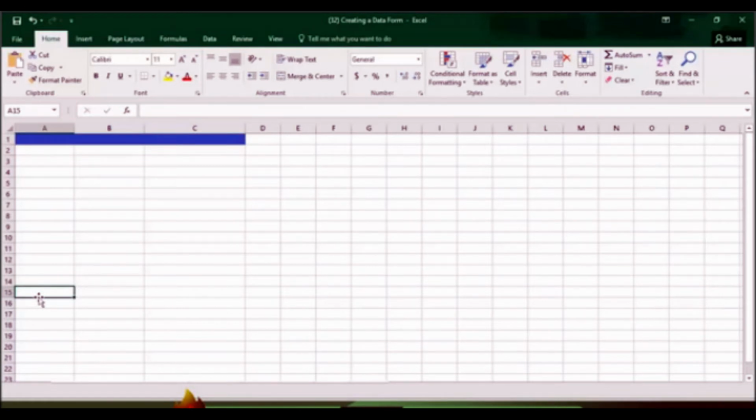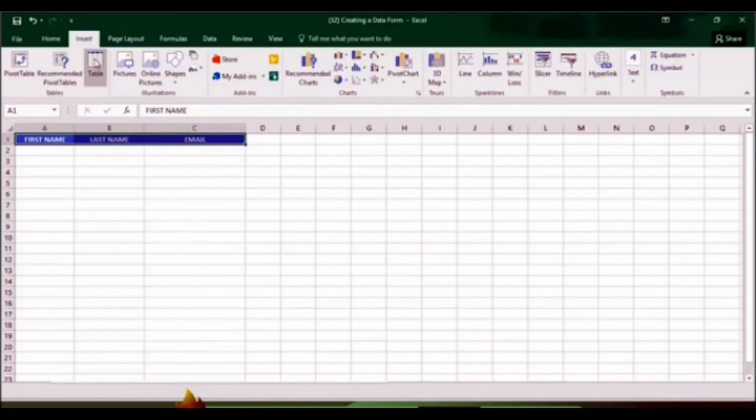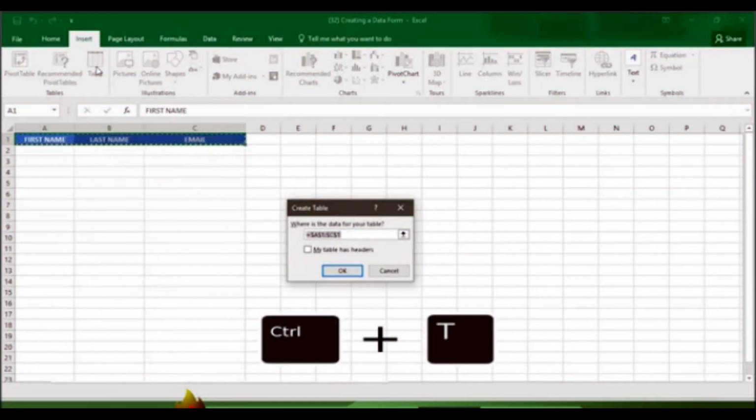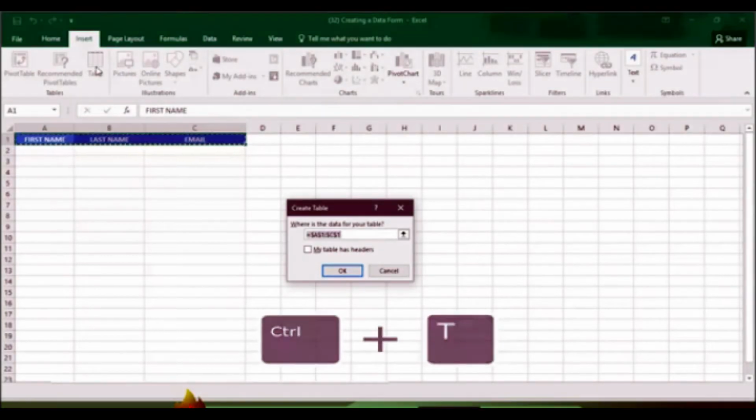First, we have to set up the table headers. Here's how. Type the words first name in cell A1, last name in cell B1, and email in cell C1. Now select cells A1 through C1. Then go to the menu bar and click on Insert and then Table. We could use a shortcut by pressing Ctrl T, but we're going to use the menu Insert option instead.